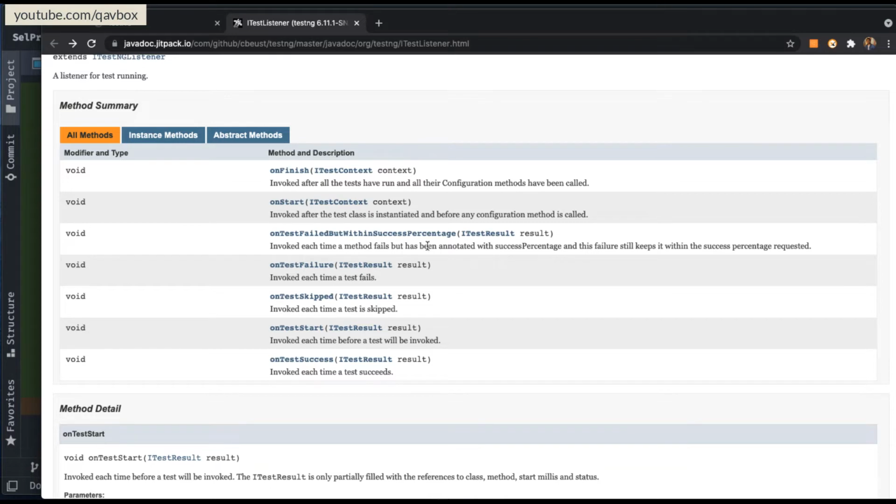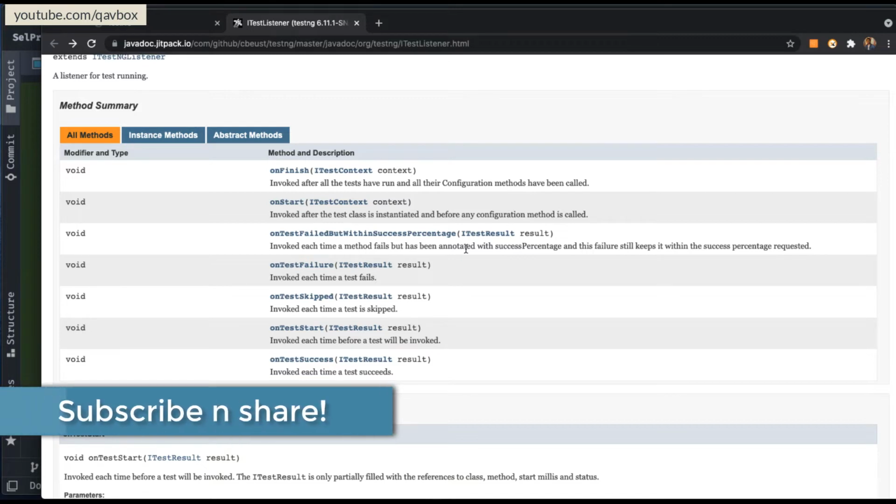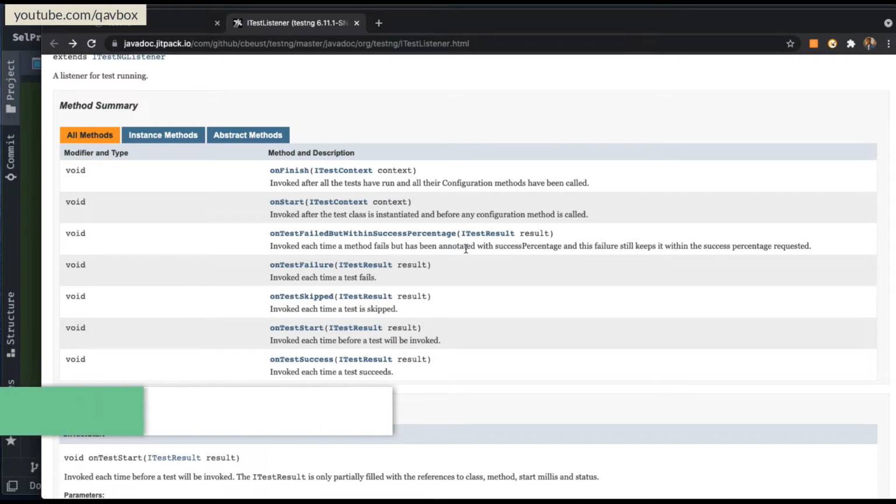Then onTestFailedButWithinSuccessPercentage. Let's say you have a couple of steps in that particular test case, and you can specify a certain percentage, like if 70% of my test case is finished, then you execute whatever is written inside this particular method. But normally we don't really use it, because if one of the steps is failing, then we normally fail the entire test case. So this is rarely used.